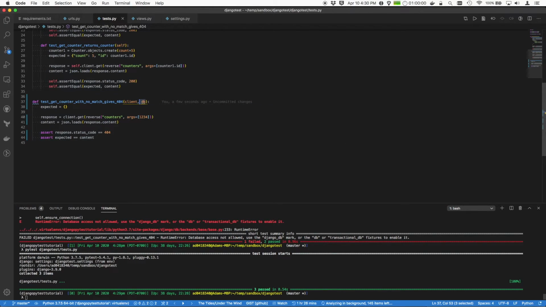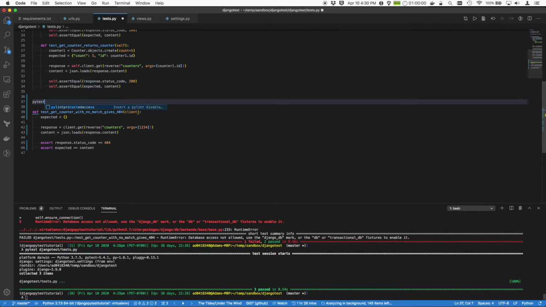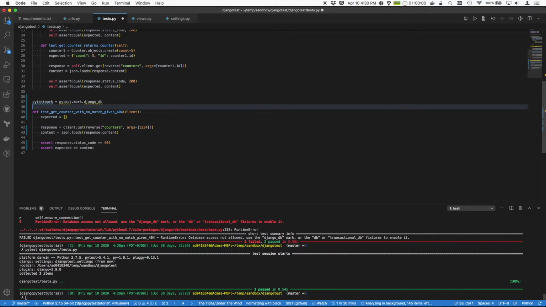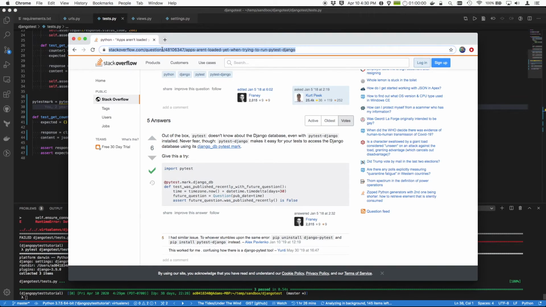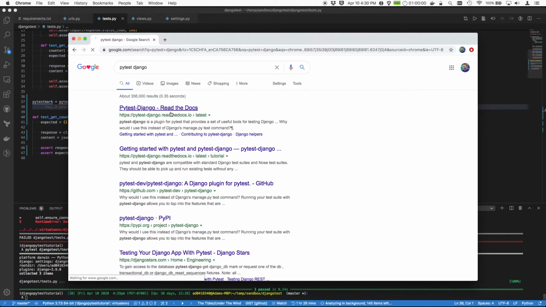Or, and for whatever reason it's a little bit more common to do this, you can use the Django DB mark. And I believe that comes from pytest.mark.django_db, I think. I am guessing. So you know what? Why don't we Google this? Pytest Django. Go to the docs.